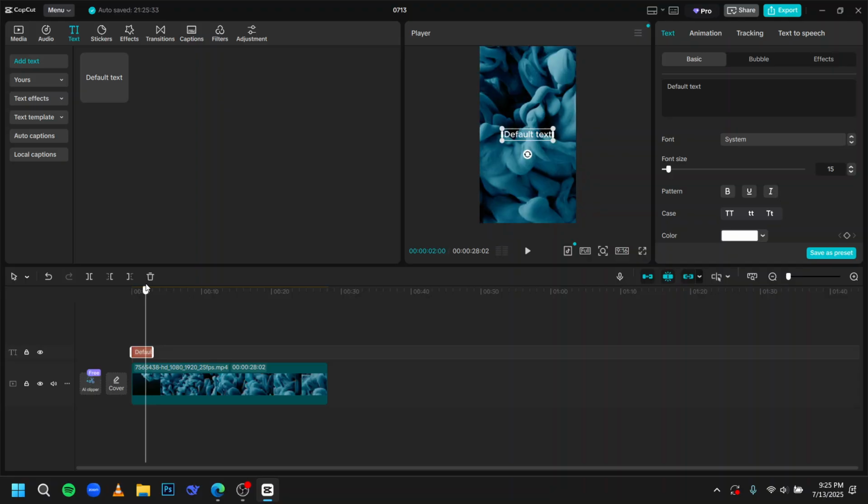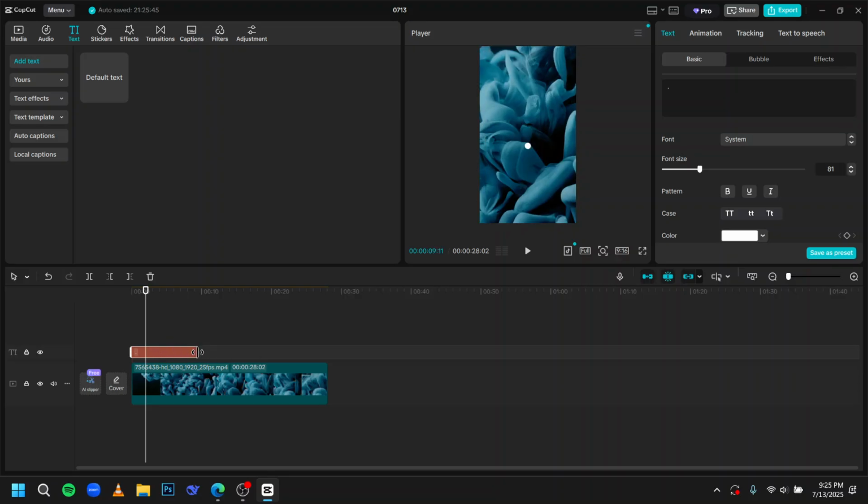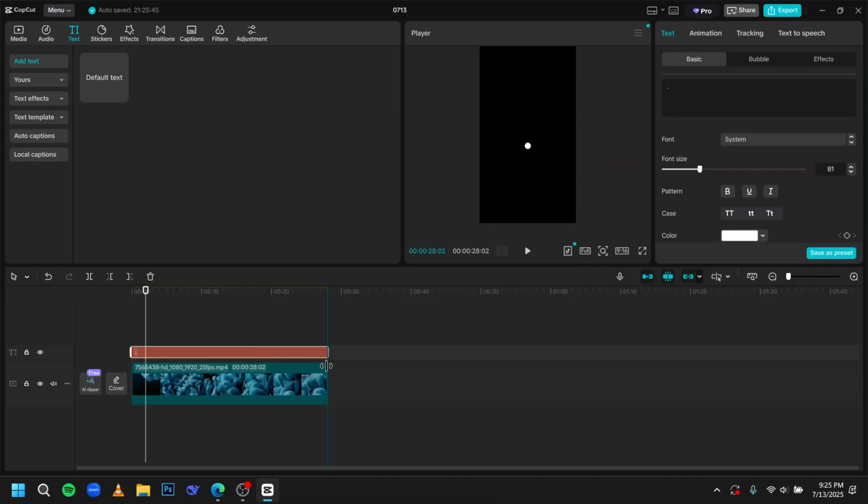to the text option from here, and then you have to not type anything, just type a full stop and make sure the font size is 81. After that, you have to make sure the position is in the center. Then what you can do is increase the clip rate until the end of the video.